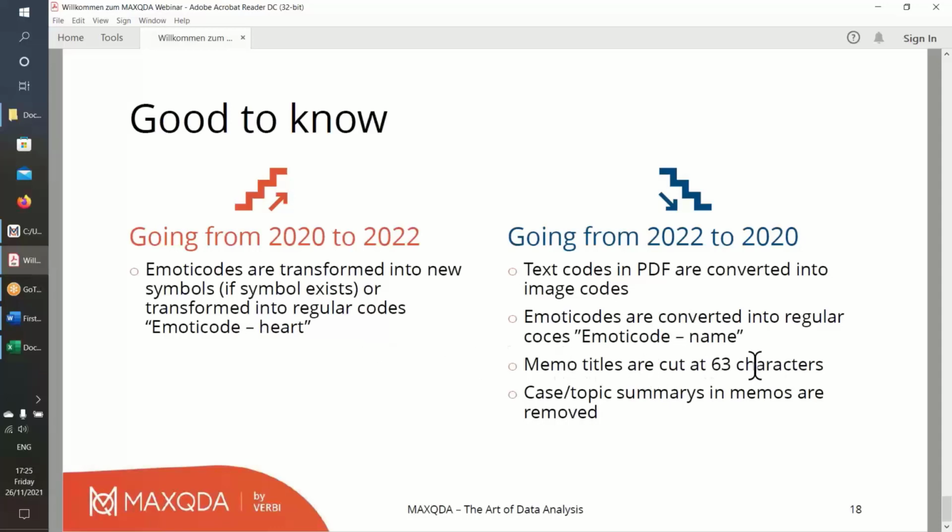Memo titles, that's the old restriction on the length of a memo. 63 characters was the old limit. So if you convert a 2022 project back to 2020, any memo title beyond that will be cut off. And all of your memo summaries, code summaries and document summaries in memos, those will be lost as well because that field doesn't exist in the old 2020 or earlier versions.